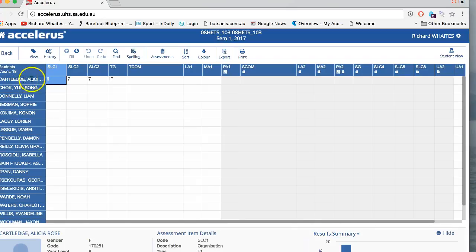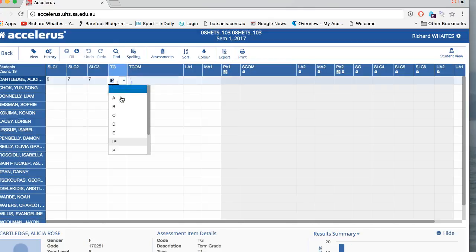So the first one talks about organisation, and then there's cooperation, and then there's engagement, and then there's term grade and a term comment. So you can use the drop-down features for your organisation, and you can use these ratings here. So you can put those in and you can change them up to a certain point. You can also put down term grades, and you get a lot of term grades here. A to E being a normal process.